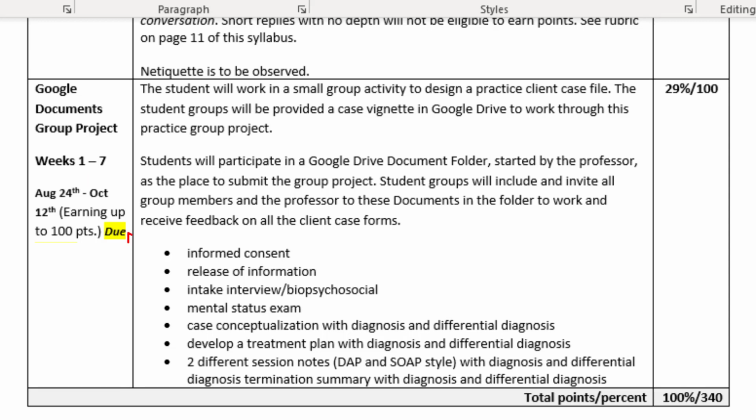You will submit 1 informed consent, 1 release of information, 1 intake or biopsychosocial, 1 mental status exam, 1 case conceptualization with a diagnosis and differential diagnosis, 1 treatment plan including the diagnosis and differential diagnosis, and 2 session notes. 1 will be a DAP note and the other will be a SOAP note. And lastly, you will also have a termination summary.